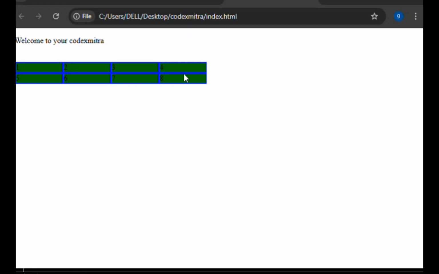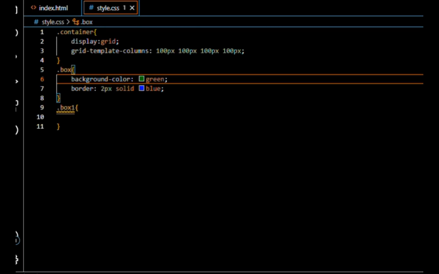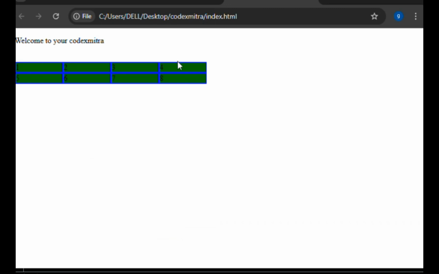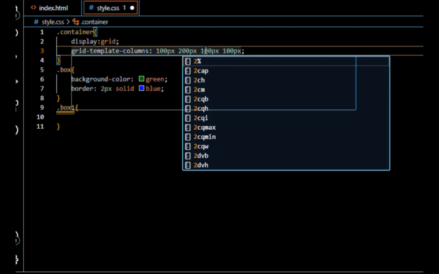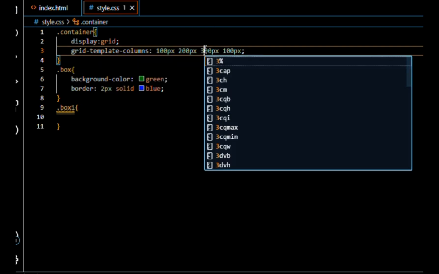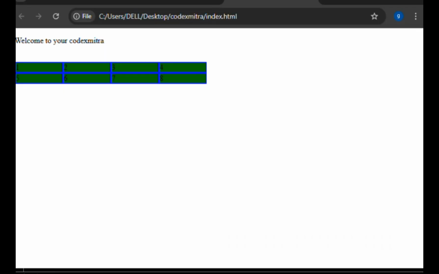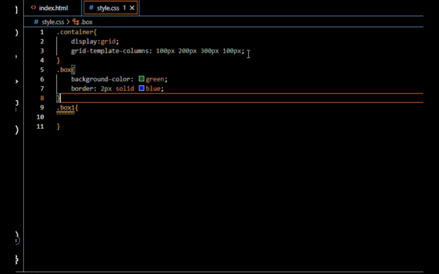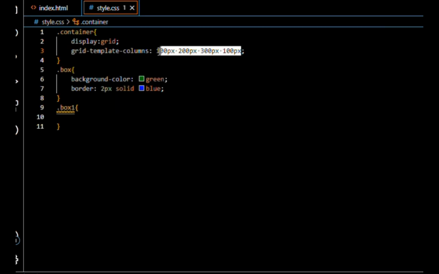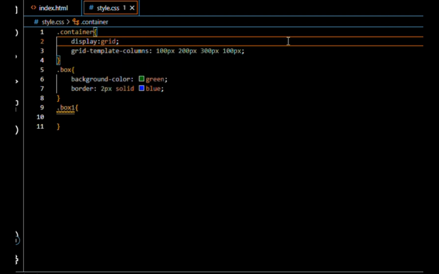Here you can see in our browser, each part contains the space. For example, I have given 100 pixel, so each part acquires 100 pixel space. Now let's give another. First I will give 200, 300 and 100. So now save and refresh. Now you can see this is 100, 200, 300 and again 100. Whatever values we give to these columns are acquired by those divs. So let's go to our previous one.